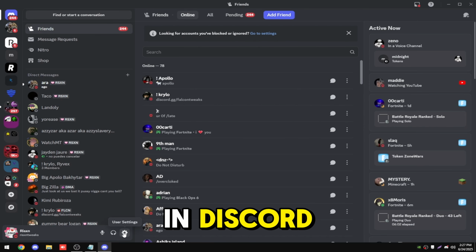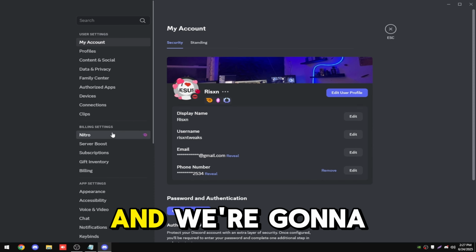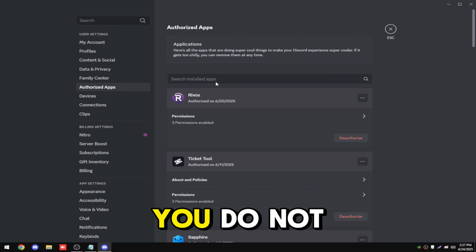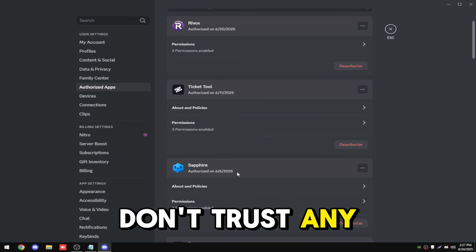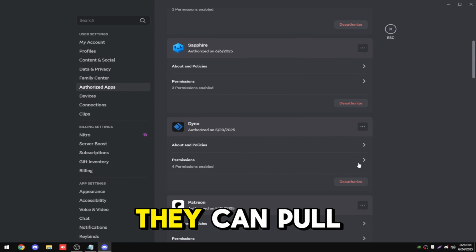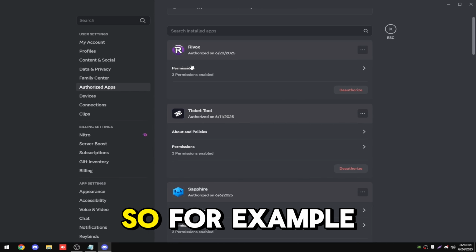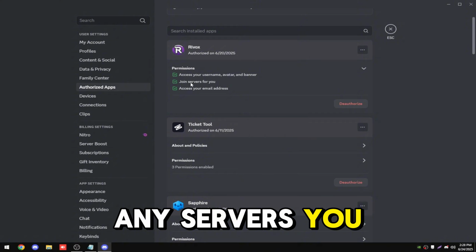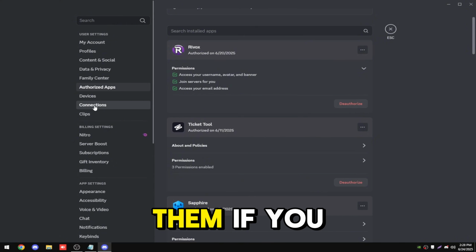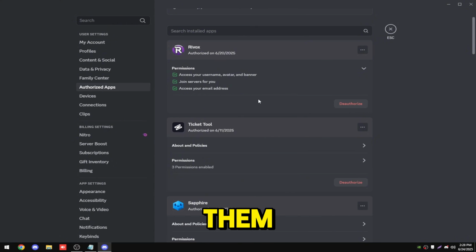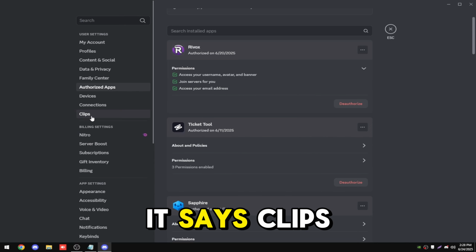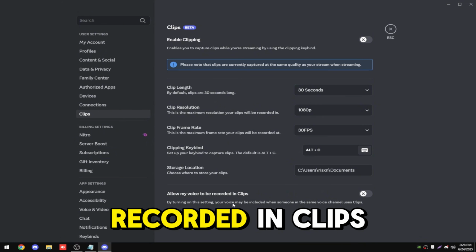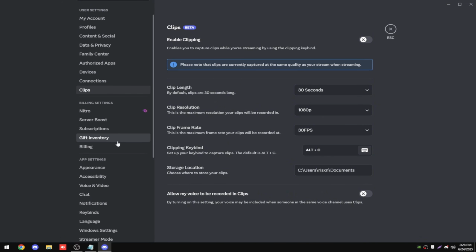Then once you're in Discord, go to user settings, and we're going to start at the top with authorized apps. This is just an extra thing. You do not need to do this, but if you don't trust any servers in here that say that they can pull you into their own servers, so for example on Revox it says join servers for you, any servers you see like this, just deauthorize them if you do not trust them. And then come down to where it says clips and make sure you turn off clipping and allow your voice to be recorded in clips. I'll turn this off too.